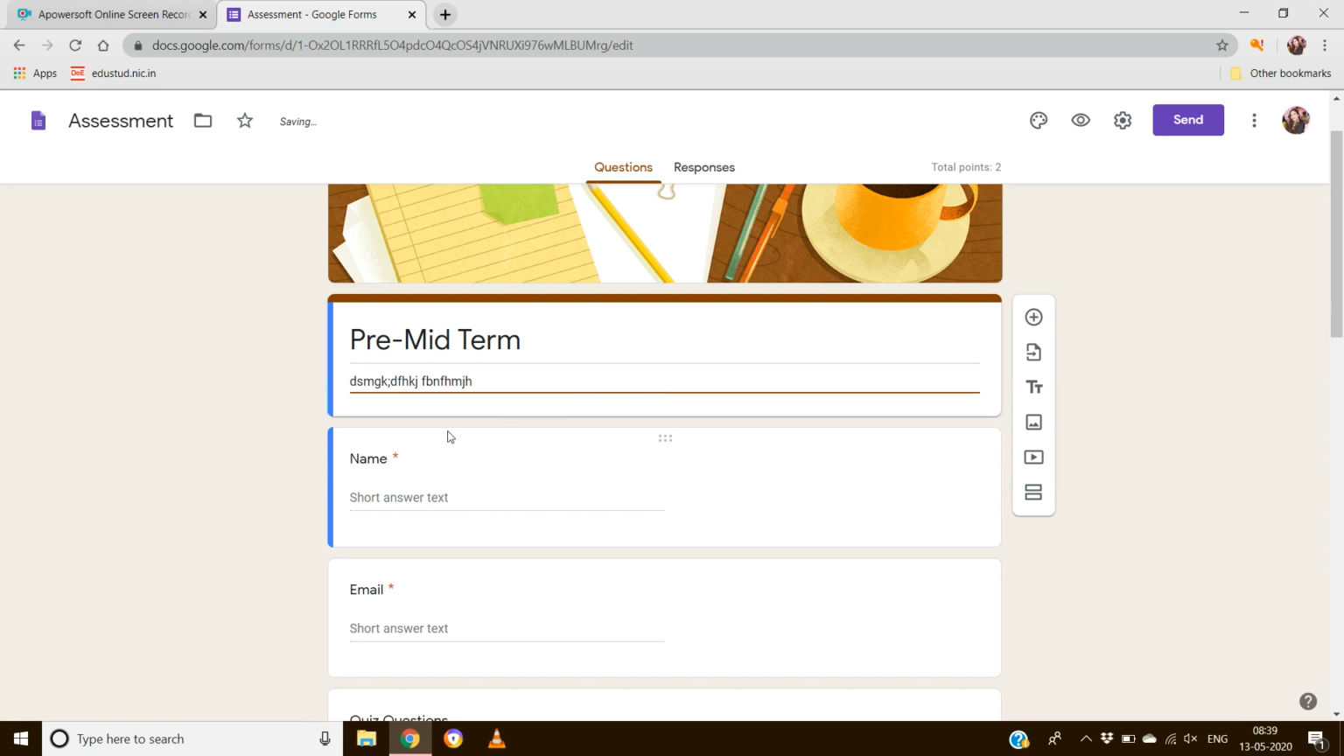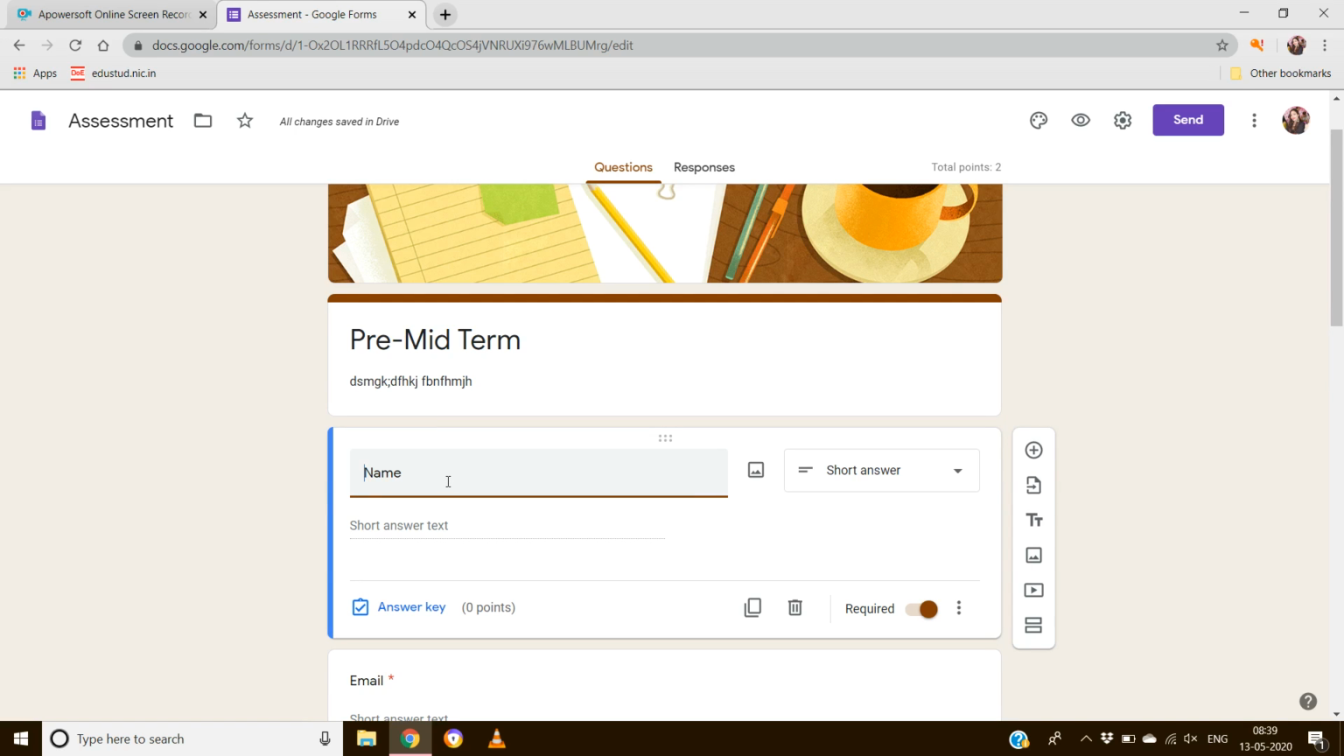Now coming to the next options, you can see the star mark here and in the next question also. This means that these fields are mandatory in this form. When you click on this particular section, then you will come to know that this name can also be customized. Suppose you don't want your children to write their names here.